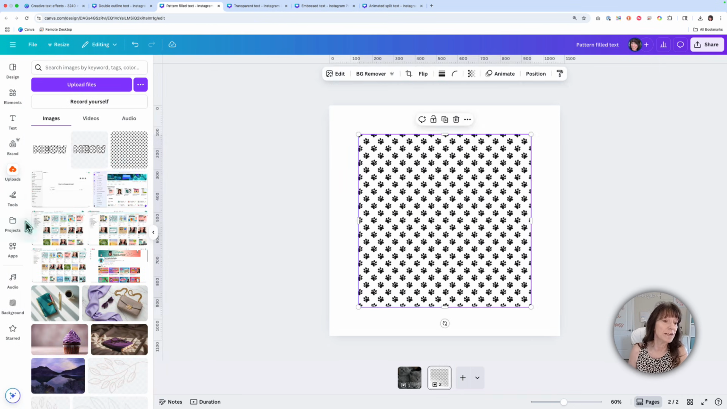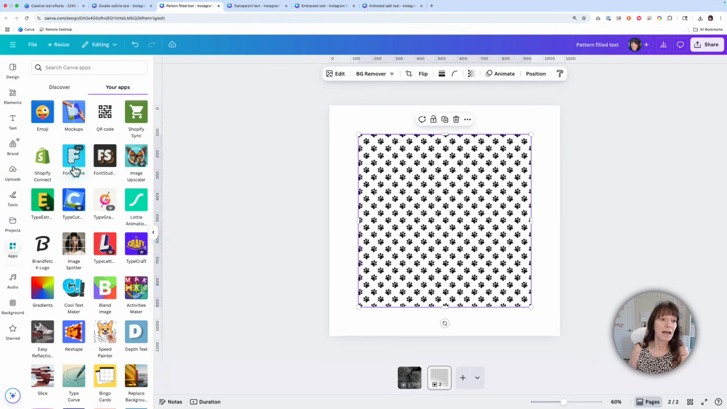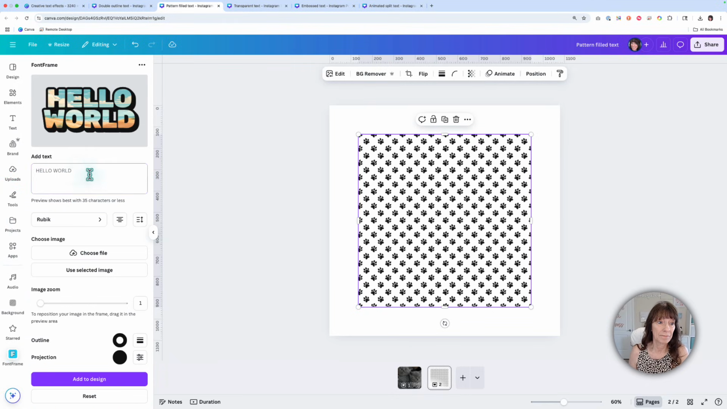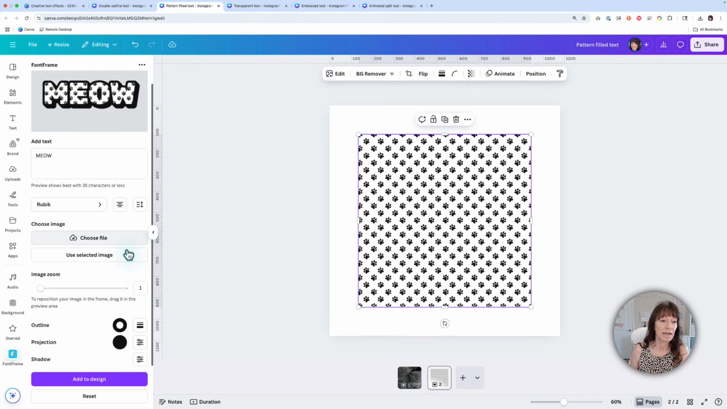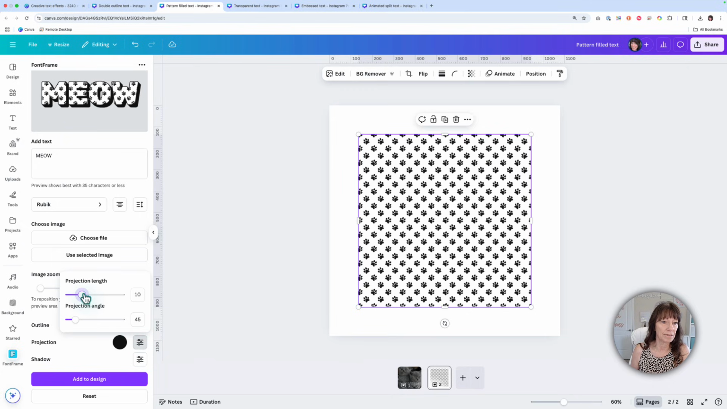Next, you're going to go to the Apps section and search for the app Font Frame. You're going to add your text, and then you're going to click where it says Use Selected Image. It's going to place that pattern inside that text. You can adjust the font, the alignment, the spacing, even the outlines. I'm going to change the outline a bit on this one so it's a little thinner. And I'm going to change the projection.